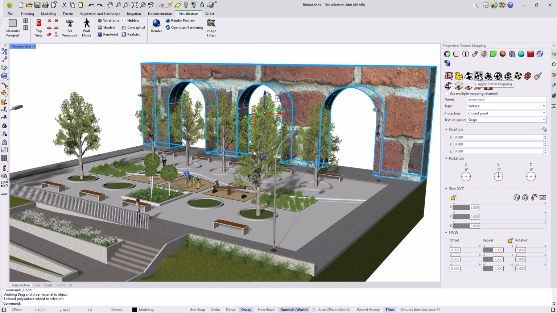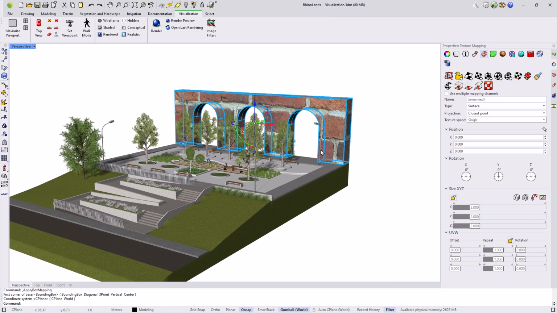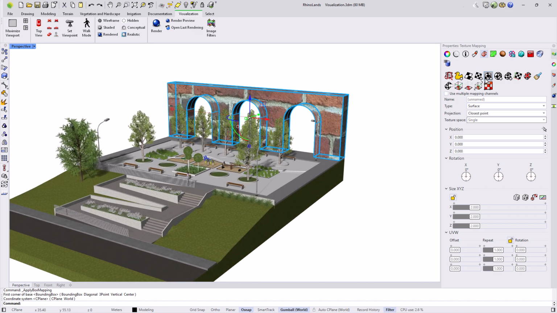We have surface mapping, planar, box mapping, spherical, or cylindrical. For this wall, a box mapping fits us to be able to control the dimensions on all three axes, on the X, Y, and Z axes. We then click on the box mapping icon and now follow the instructions on the command bar. First, it asks us to select 3 points, just like when we model a box. The first 2 points define the vertices of the base rectangle, and the third will give it the height.